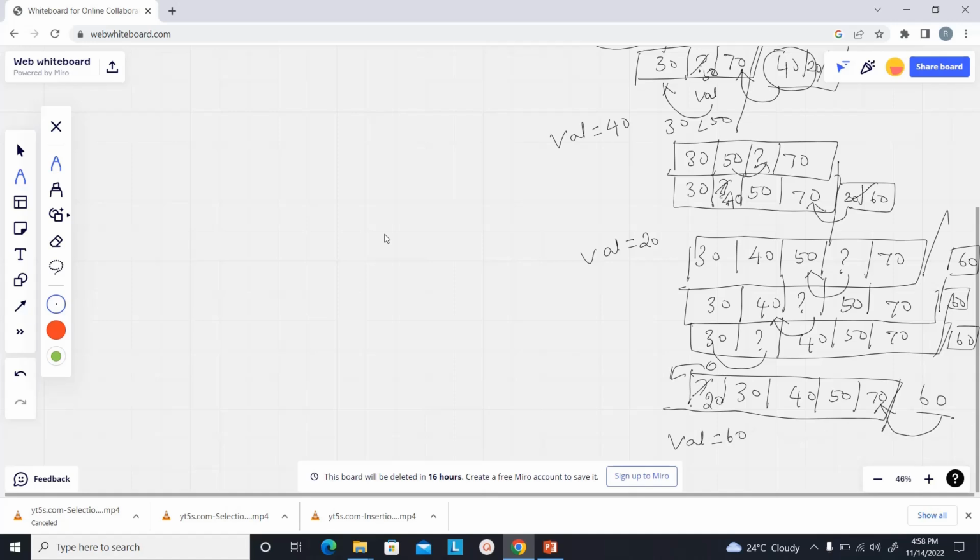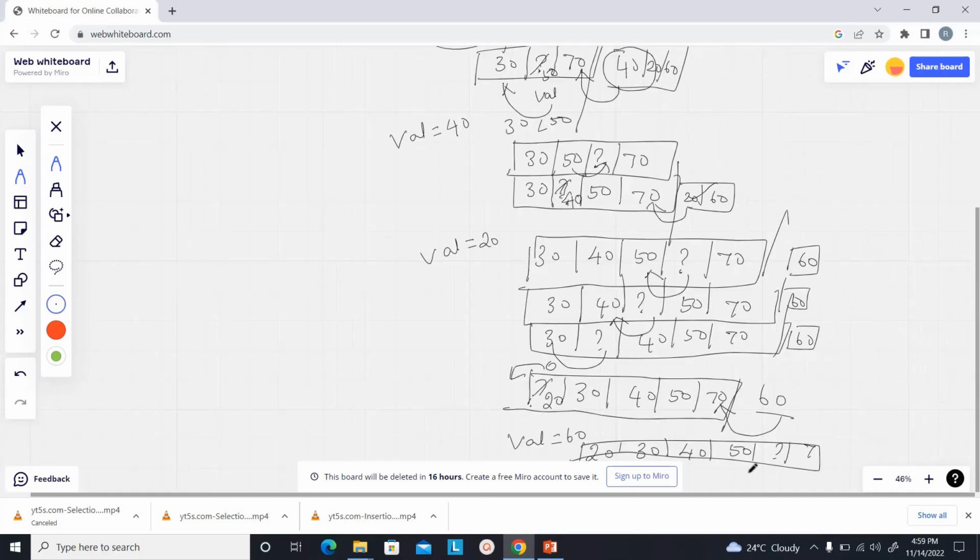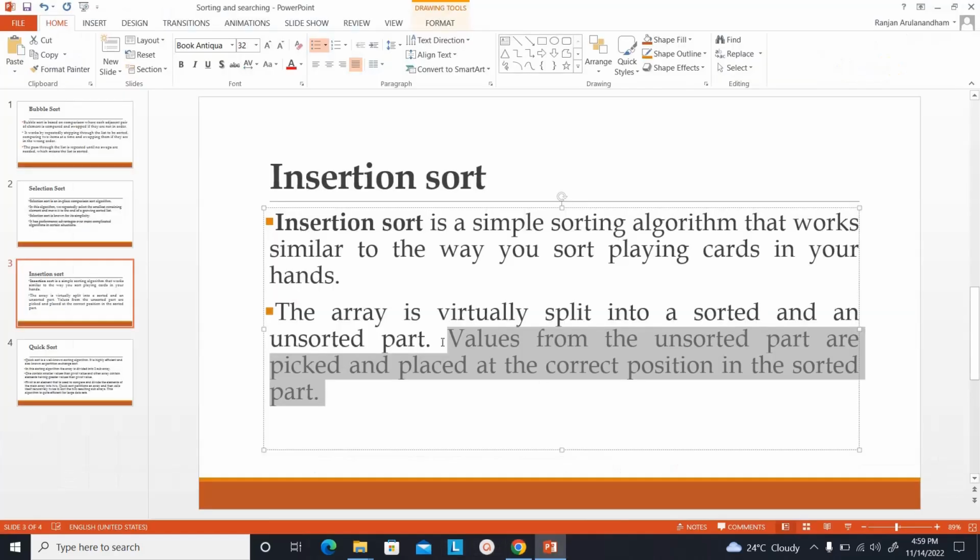When you compare that one, yes, 60 is less than 70. So in that case, it's going to be 20, 30, 40, 50, question mark followed by 70. I hope it's making sense. Now this 60 will be compared with this 50. 60 is bigger, so this 60 will be placed there. So we are not just going to place the value. We are going to check each position. This is what it means, isn't it?